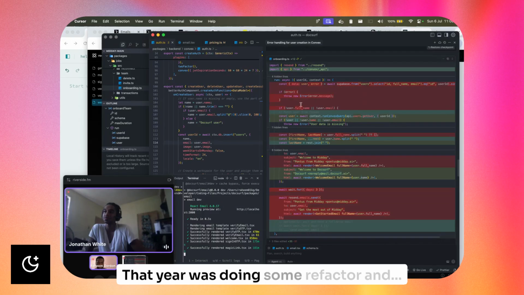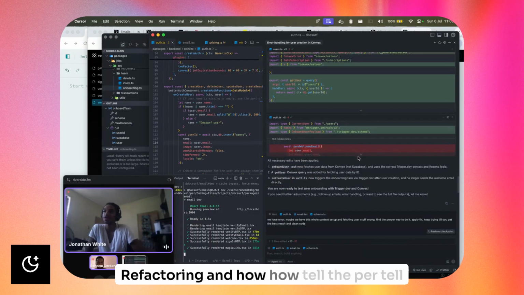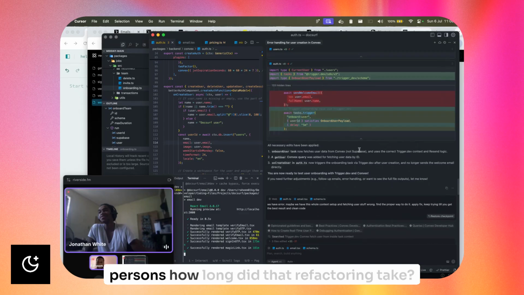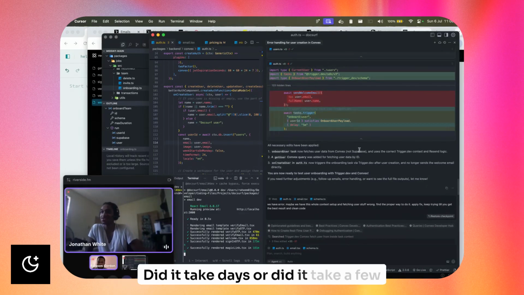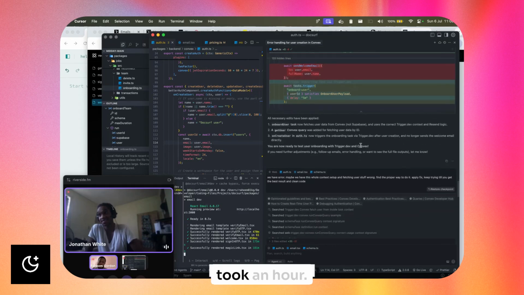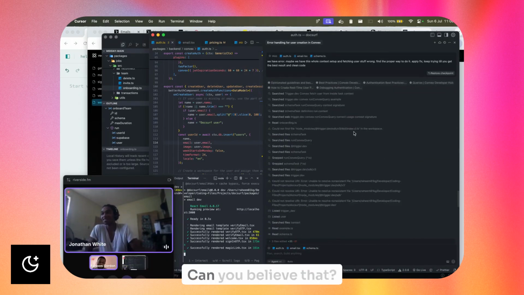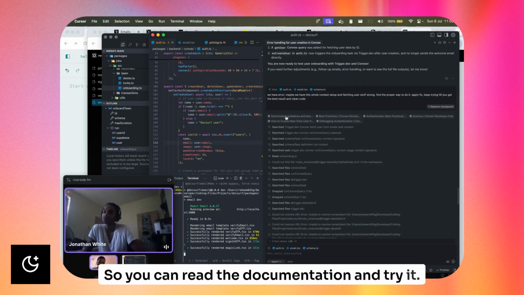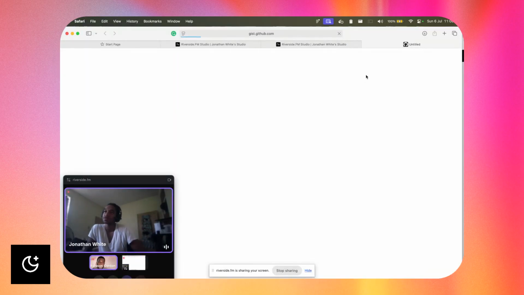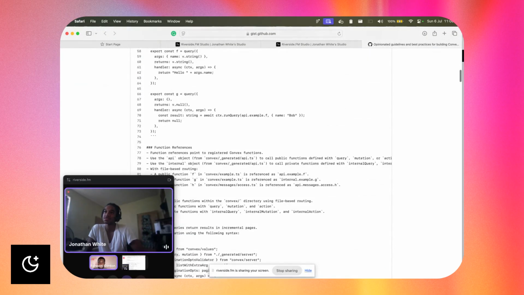So here was doing some automatic refactoring. And how long did that refactoring take? Did it take weeks? Did it take days? Or did it take a few seconds? An hour max. Can you believe that? So you can read the documentation. So here, it pulls up an actual link. Wow, look at that. That's crazy.